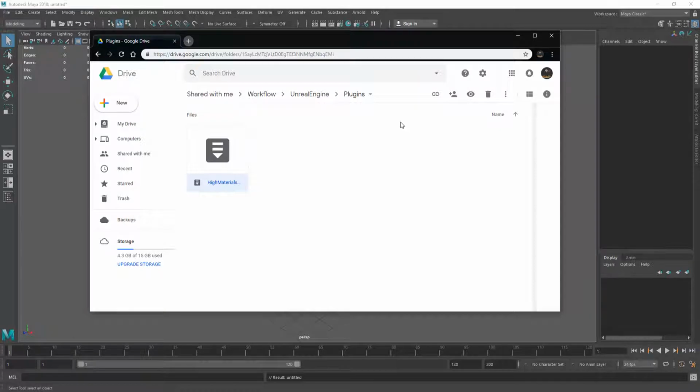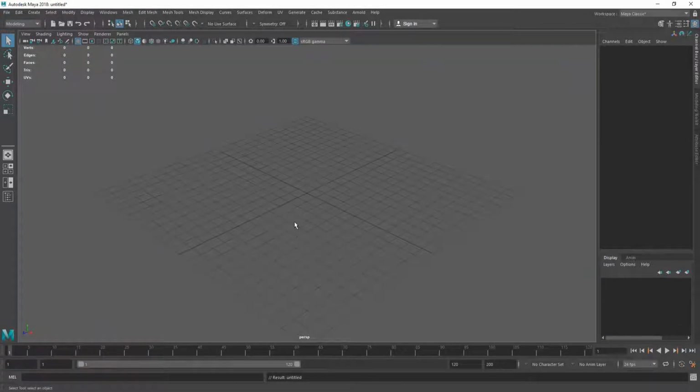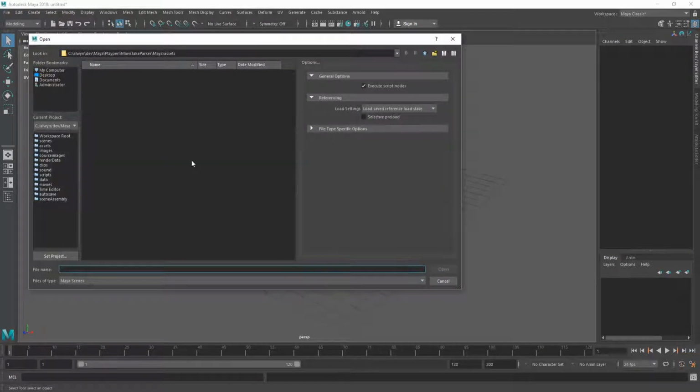The benefit of using this plugin is time. When you create these static meshes and character meshes, a lot of them have a lot of materials. I'm going to start with a static mesh.